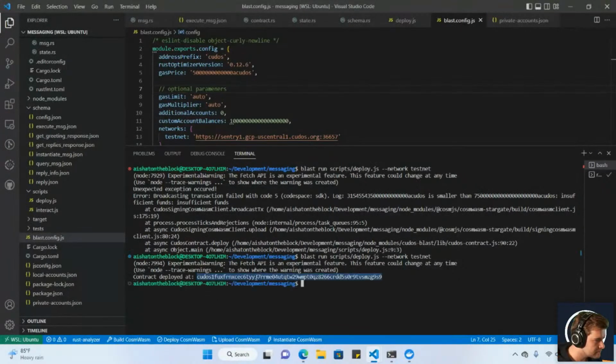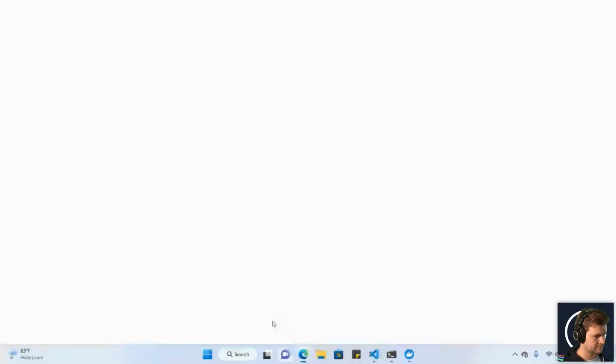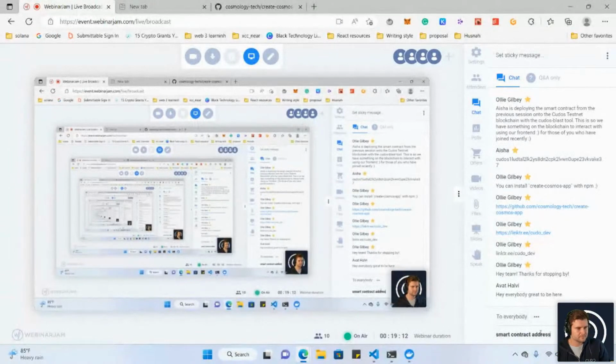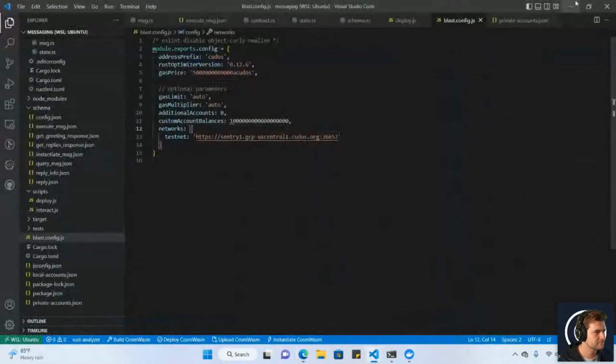Okay, so the smart contract has been deployed. I'm going to copy this smart contract address. And if you're following along, I'm going to paste the smart contract address inside of the chat. Okay, so yeah, that's that.